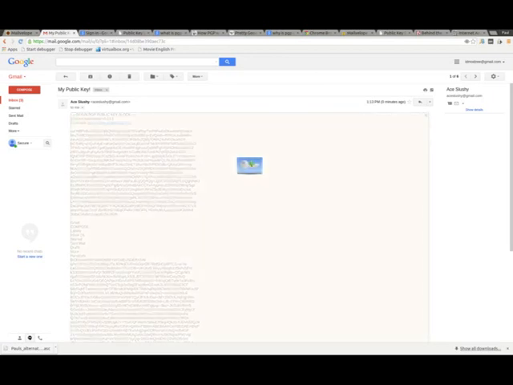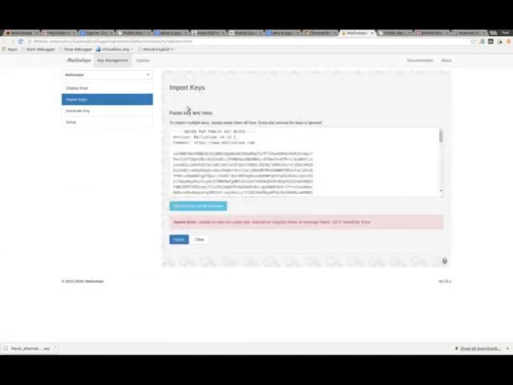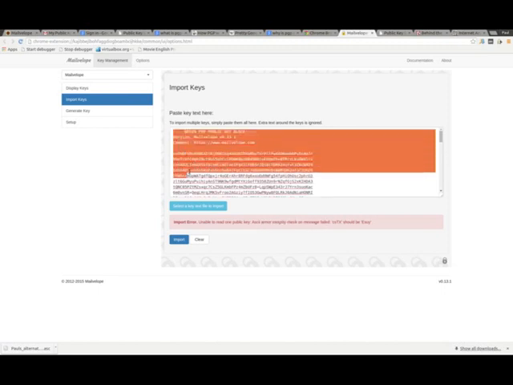So, okay, well, it looks like Mailvelope detects that this is a new public key. So it's got like a little plus sign. So if I press it, it's now giving me an error. Import error, unable to read one public key. Message failed. That's weird.